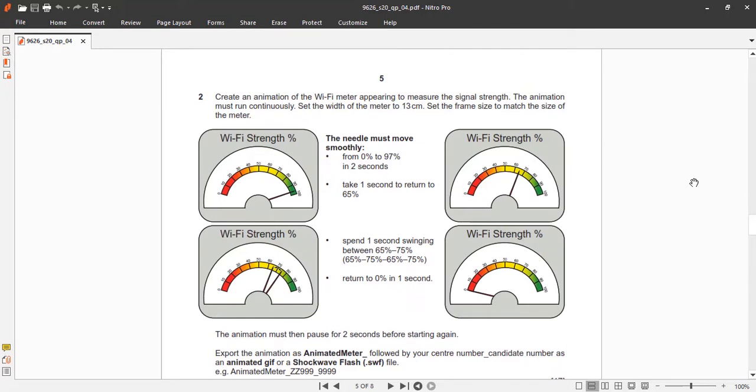Now in this part, we are going to look at how to animate the pin along the scale over a given time and then export it as an animated GIF or an SWF. So we are going to go straight into our Flash software or Adobe Animate and begin.